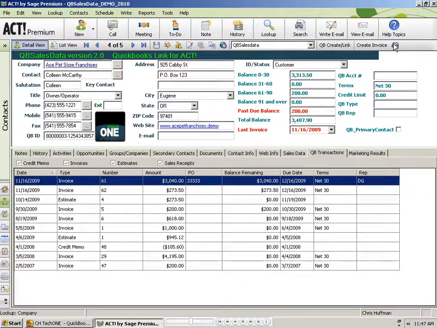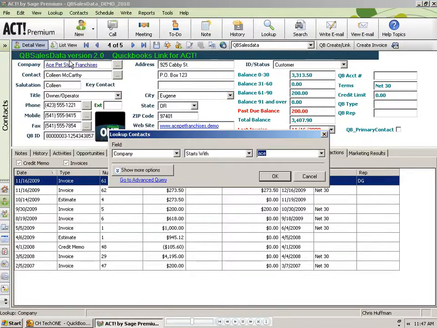But that's not all our QuickBooks Link can do. We can also take a record from ACT and use it to create a customer record in QuickBooks. So say goodbye to those days of having to do double entry and add information to both ACT and QuickBooks. Let's take a look at that. Let me pull up a record.